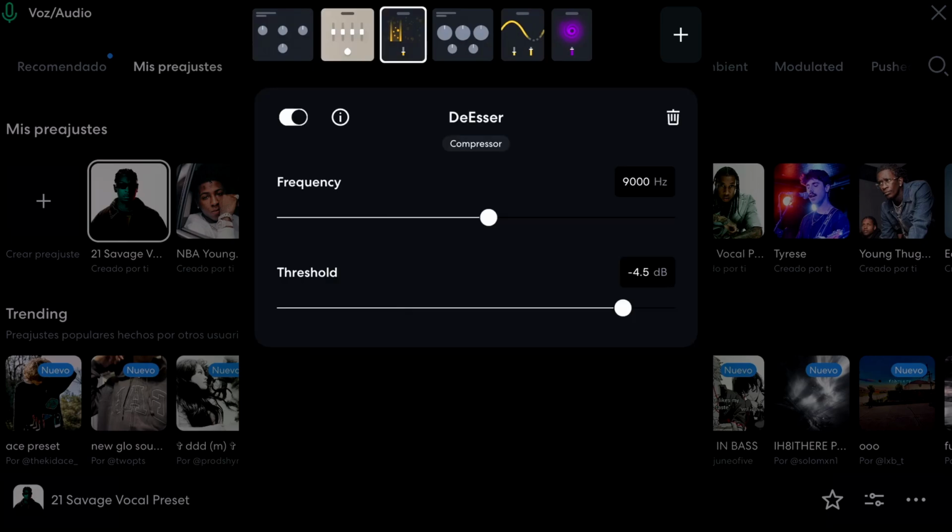Then I added a de-esser, and this is to remove the harsh S sounds in my vocals. I put the threshold at -4.5 decibels and left the frequency range at around 9000. But this should be customized depending on each individual vocal, because everyone's voice is different and might have sharper resonances in different parts of the frequency range.